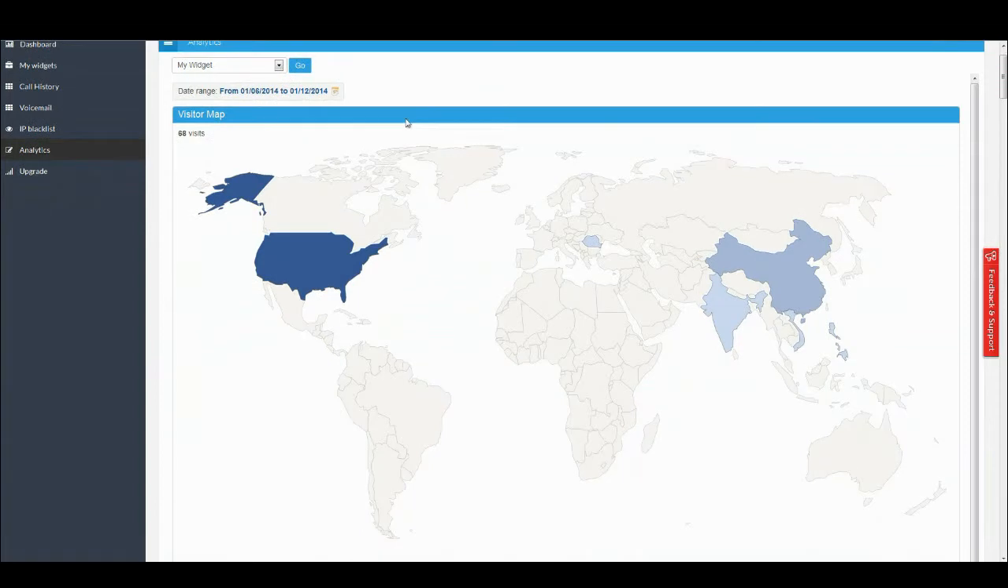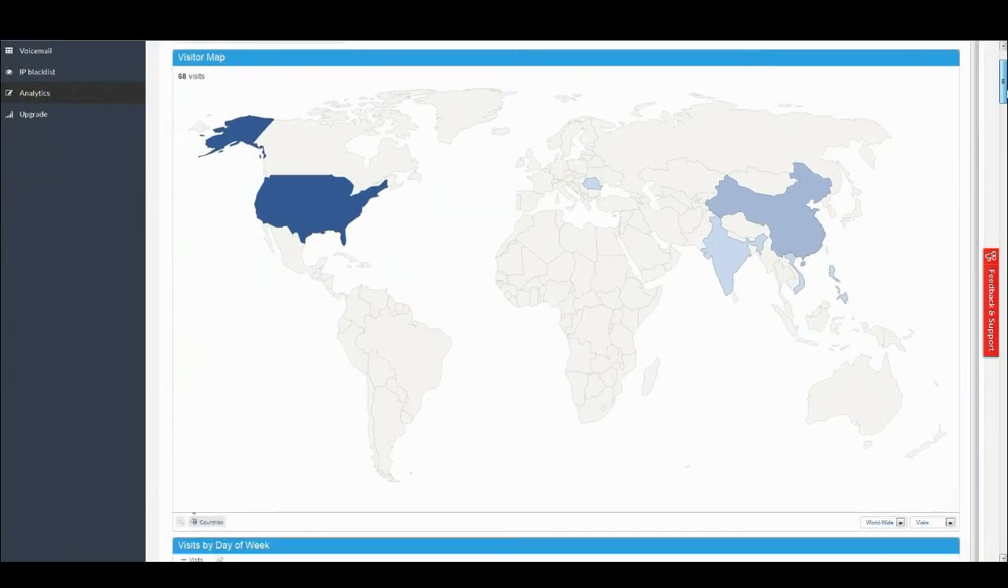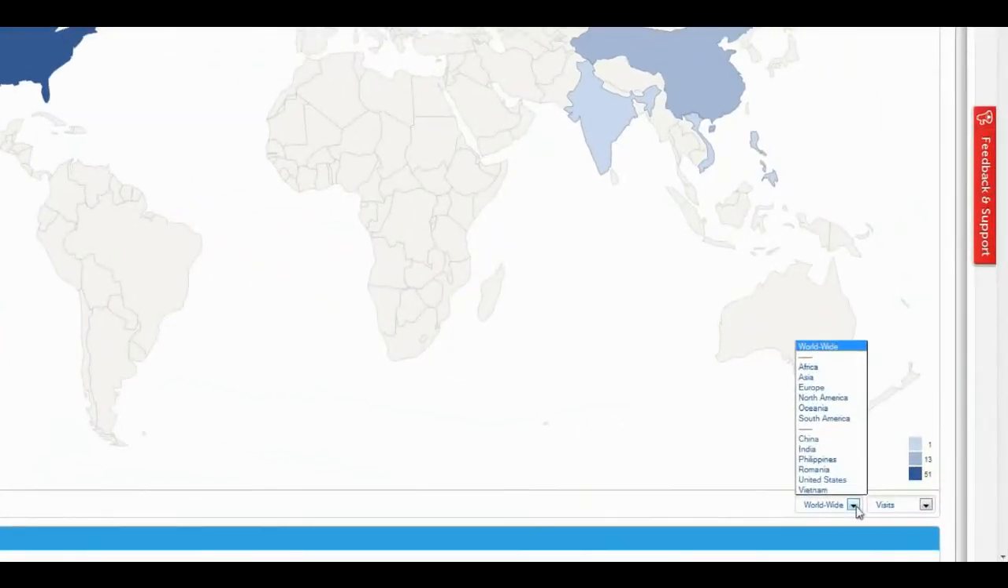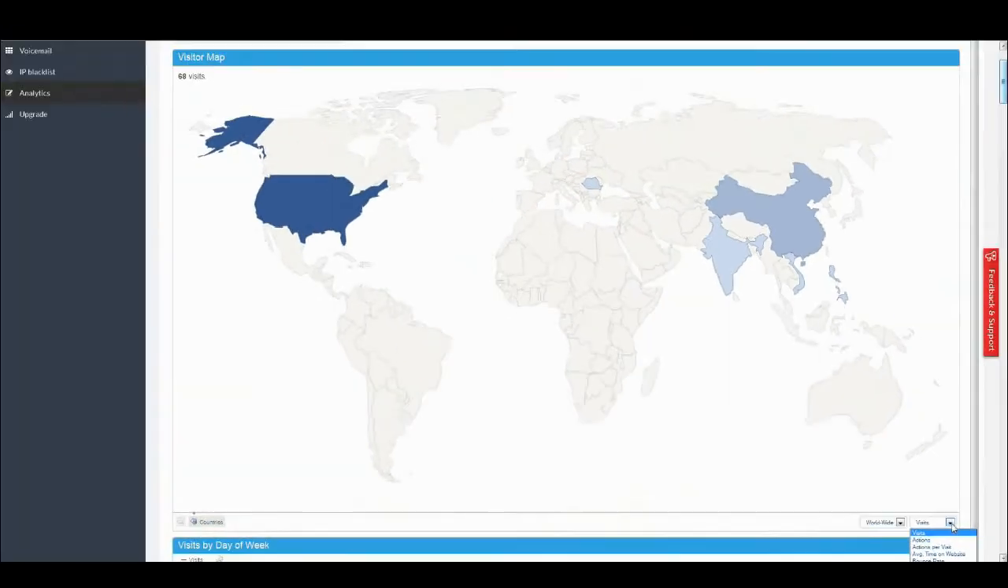The visitor map shows the country origin of your calls. You can choose to view the chart by continent or country, state, or city. You can also choose to see the map of the visits, actions, actions per visit, the average time on the website, and the bounce rate.